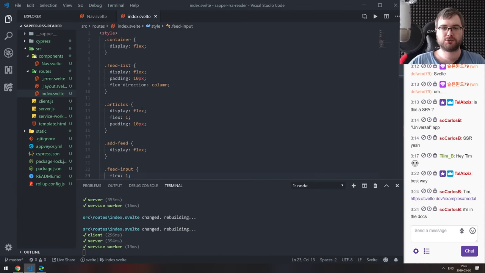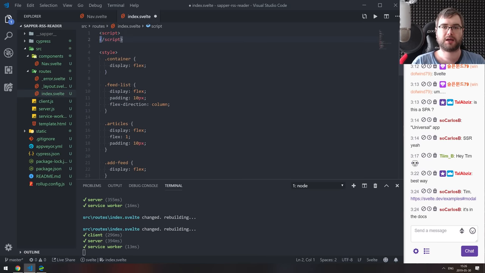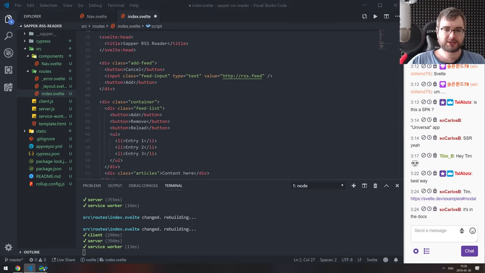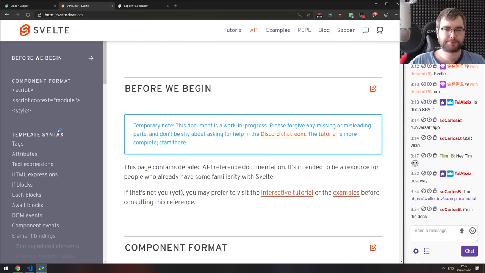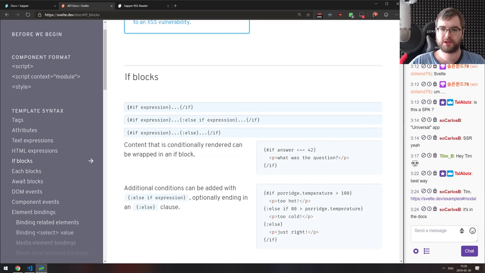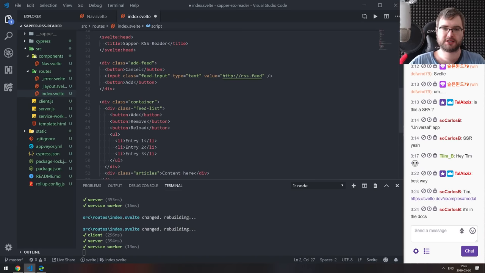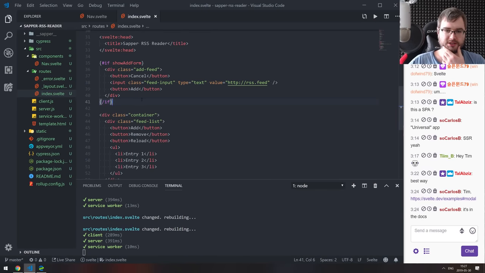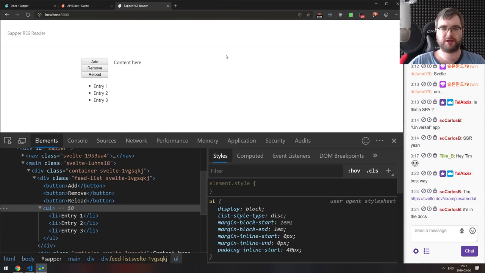So now what we need to do is add a script tag. And we say we have show add form, right? And it's going to be false. Right, so the next question is, how do we do an if block? All right, there we go. So we use this kind of syntax and say if show add form, and slash if. There we go. So now it should no longer be here. Cool.